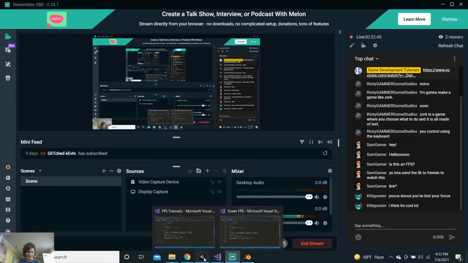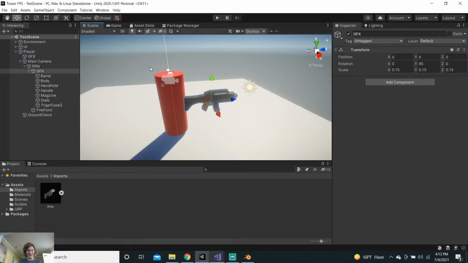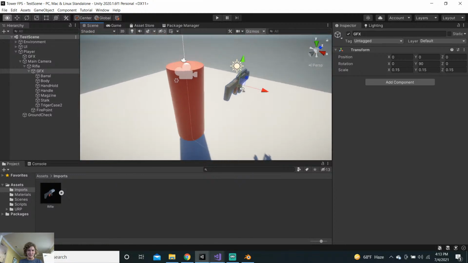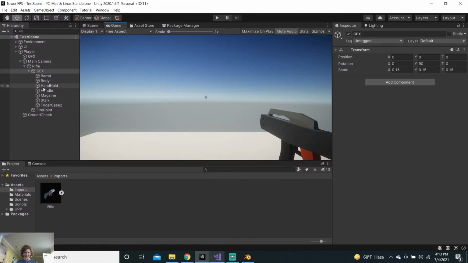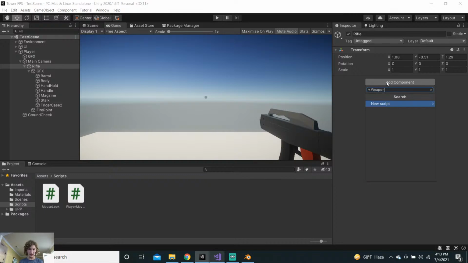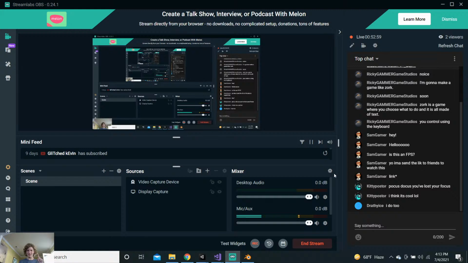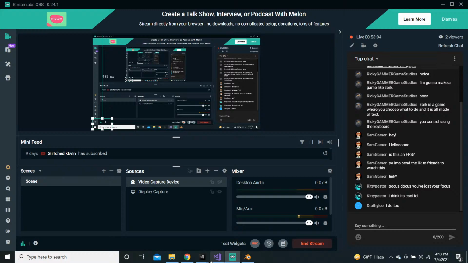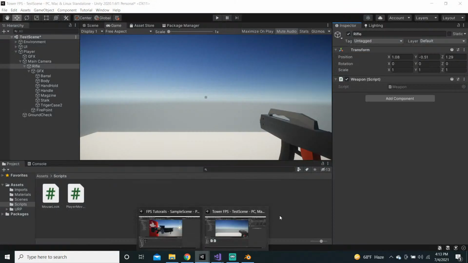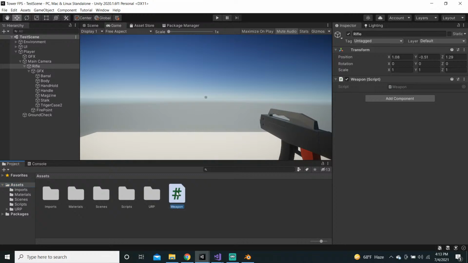Yeah. I mean, I've seen a lot better. It's fine. It's a fine weapon. Okay. So I'm gonna add a weapon component to that. Hold on. Okay. Oh, component. Okay, yeah. Oh, sure. Okay. Now we can actually start going.